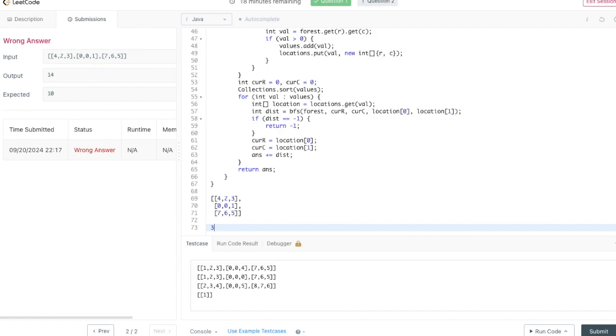What the hell was that? A trigger Siri for some reason. Okay, I'm so unprofessional. Anyway.